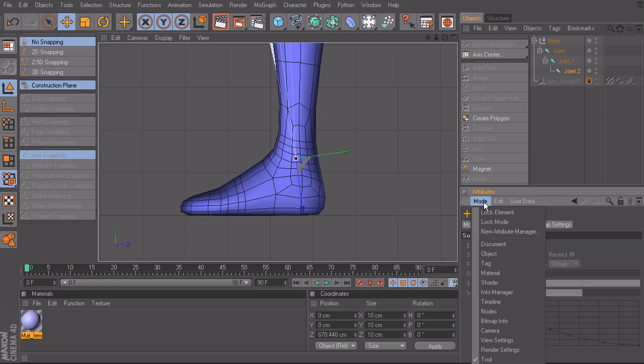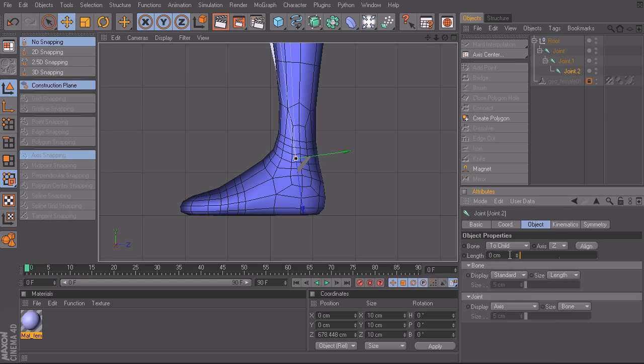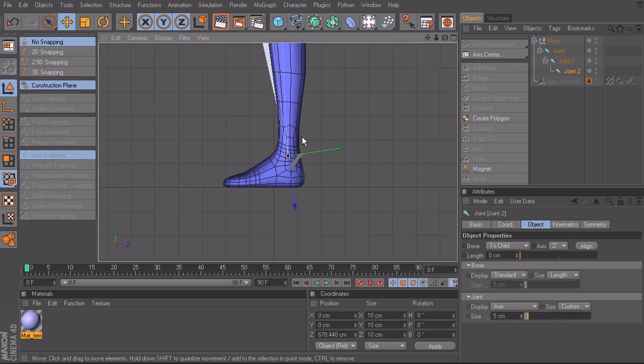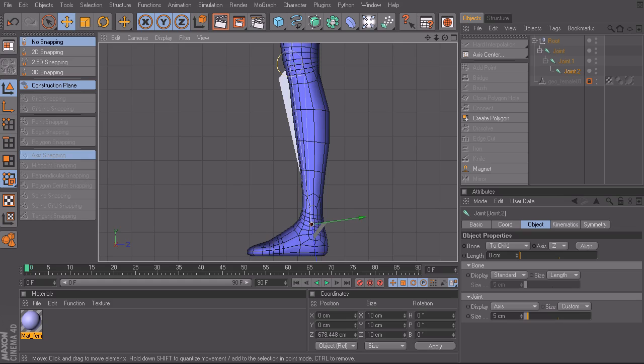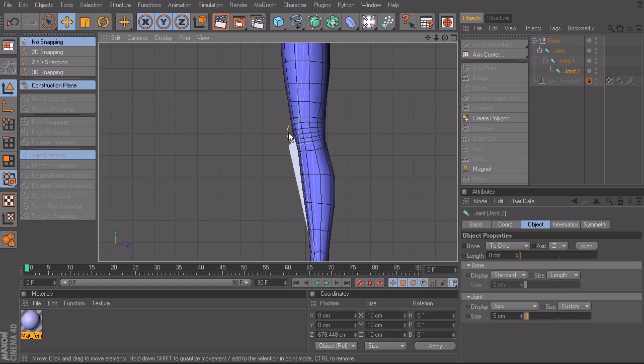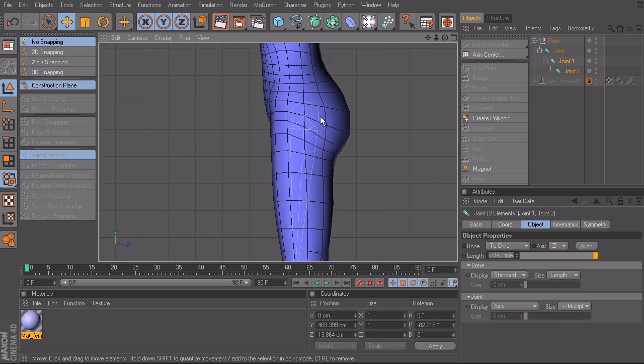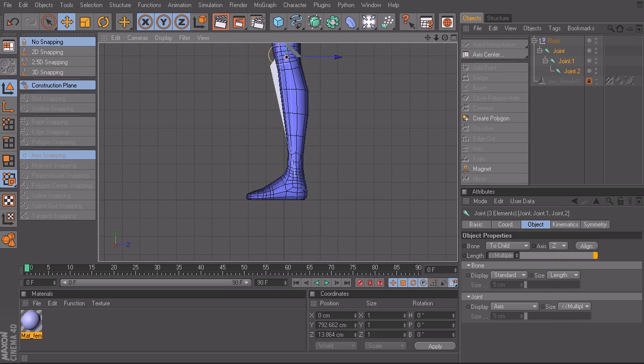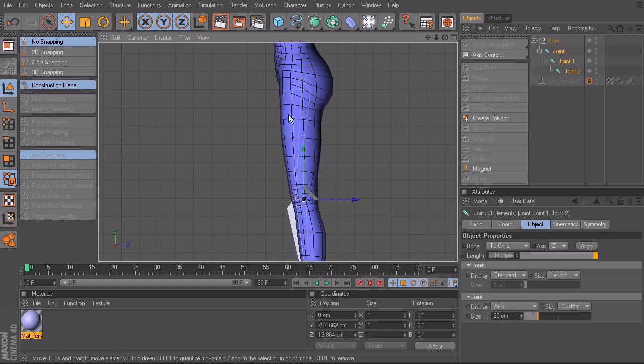Under Mode, under the Attributes Manager, I'll simply head over to Object. Then from there, I'll go to the Joint dropdown. Underneath the Size dropdown, let's go ahead and switch this to Custom. And now we can basically set our size to whatever we like. So if you wanted to, you could actually shift select to grab all of your joints and make sure that they're going to have the same size. So I'll switch this back to custom. We can use a value of 20 just to keep things consistent.